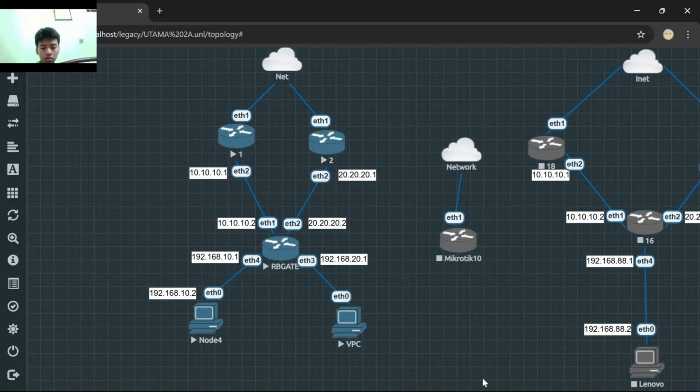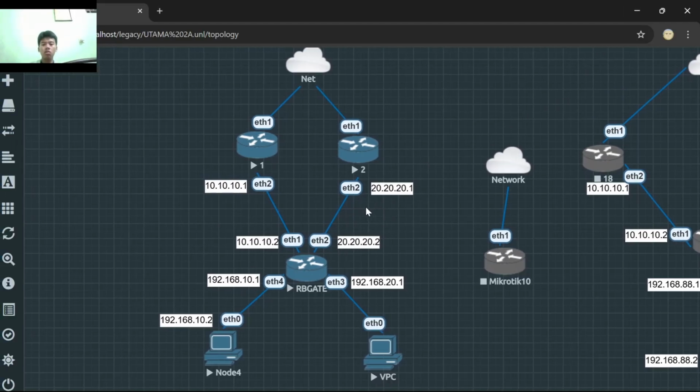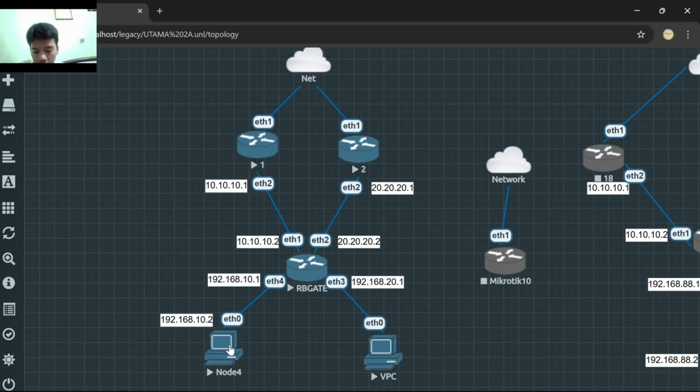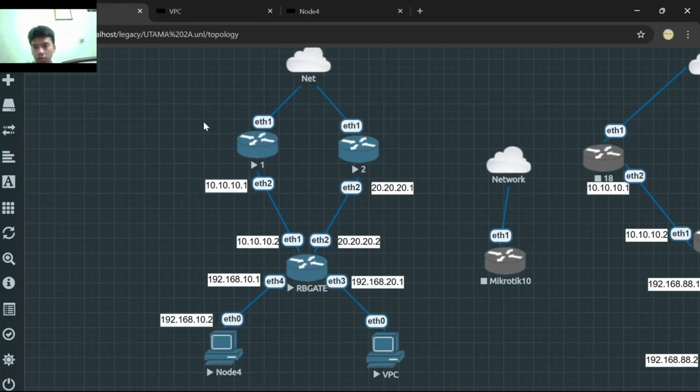Okay, now we start the routing. Let's go. Now we start to configure it. First we open client A and client B, and add the IP like this. For client A, it's 192.168.10.2/24, don't forget the /24, and the gateway.